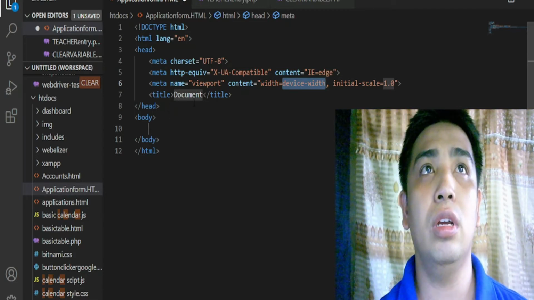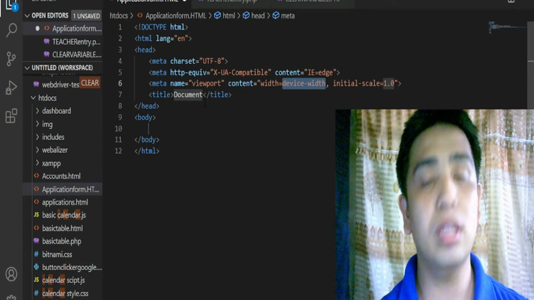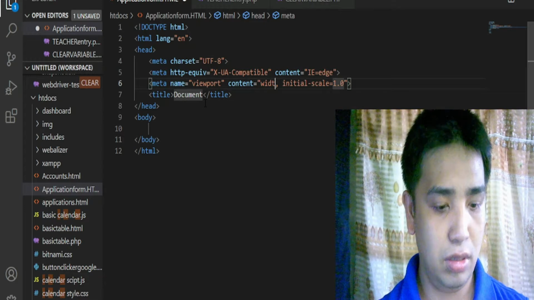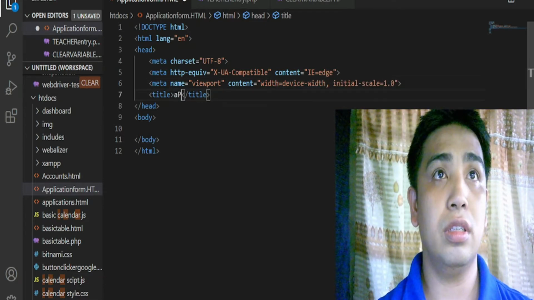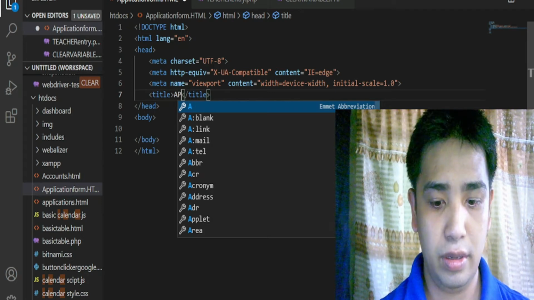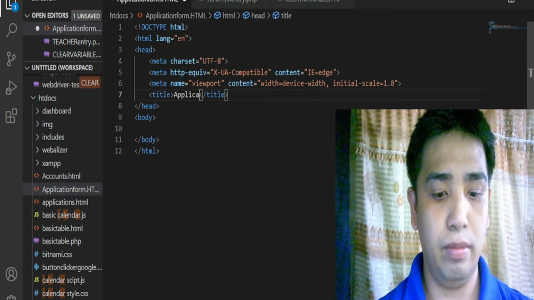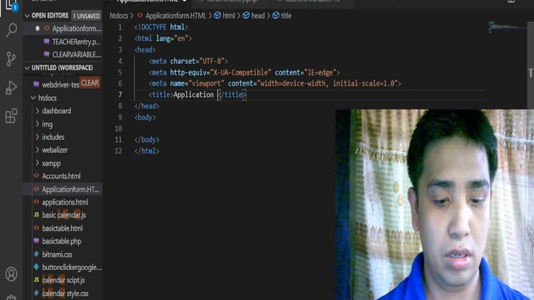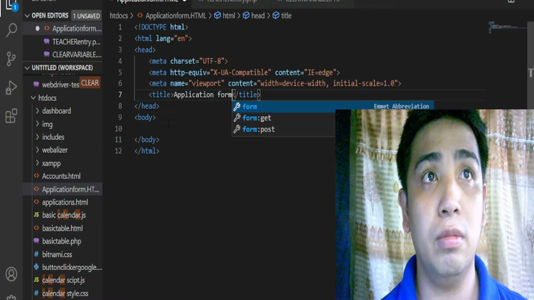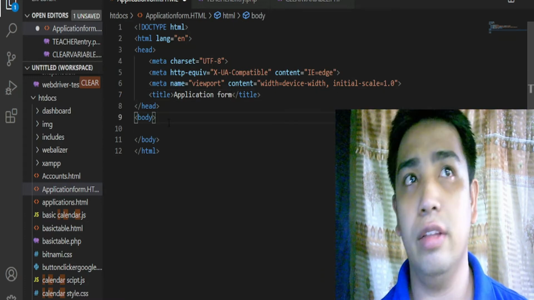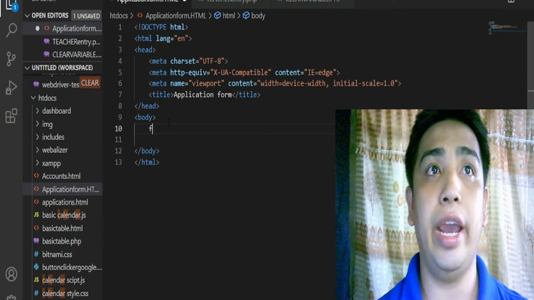Alright, so we can name this document as application. Alright, so we are going to use a form. So in the body tag, the first thing that you should do is to create or type the form tag.